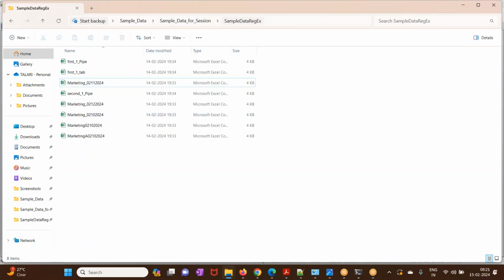Here you have multiple files in a folder. Consider that we need to load only the marketing files, with the name marketing. If you can see here, there are a lot of files starting with marketing. I want to load only particular files date-wise. So we have a folder where you have loaded all the marketing files based on the date structure.